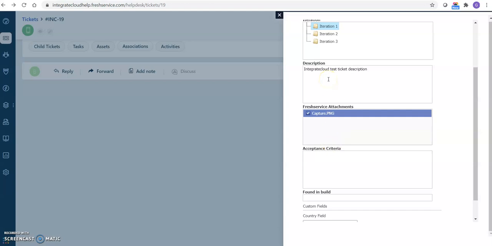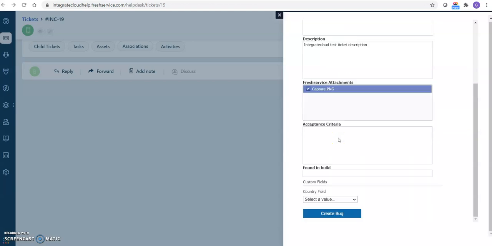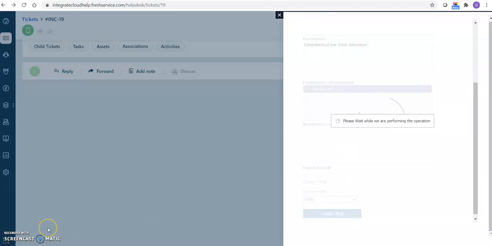And by default, description will be the Freshdesk ticket description. If you want to modify, you can do that. If we have any custom fields in your DevOps account, we are displaying that here. For example, we have country field and we are displaying that here. Okay, so let's create bug. I click on bug creation part.